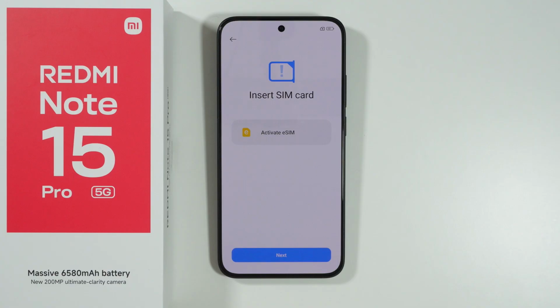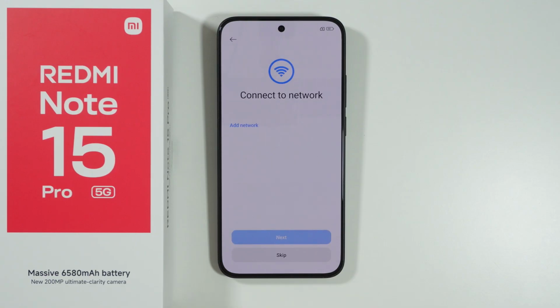Now, in my case, I didn't actually insert a SIM card, but if you do in your case, and especially if you insert 2 SIM cards, then you should also have some additional options to go through. And you can also activate eSIM as well over here if you have one. So let's just go next.